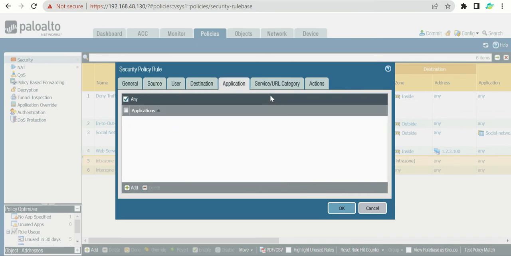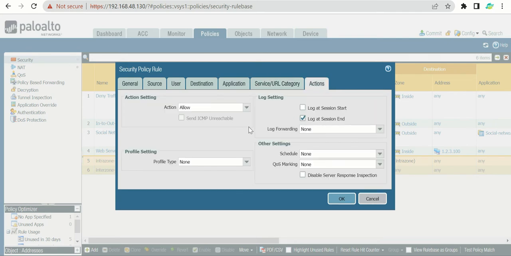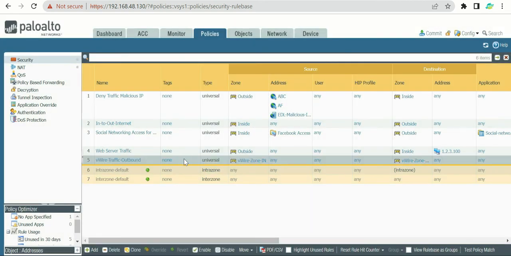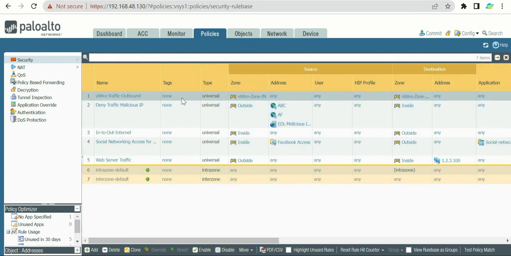Then application is going to be any, because you are using this firewall for monitoring purposes as well as restricting the traffic. It's totally based upon when you see something happening differently. So we'll press OK in here. So this is one of the rules being created. Let's take it on top, so you can see the rule in here.